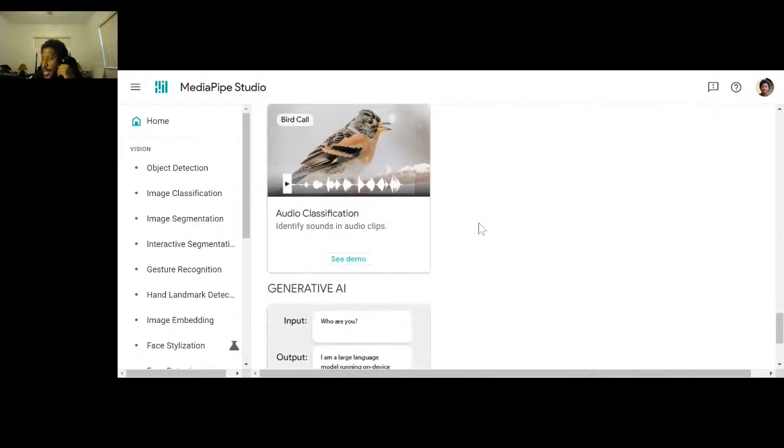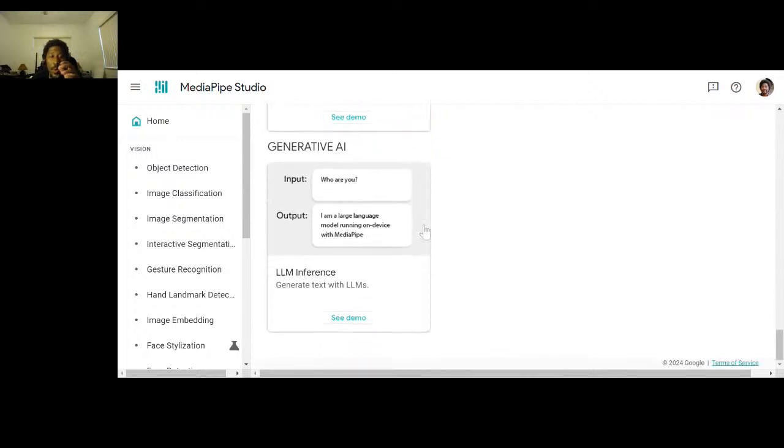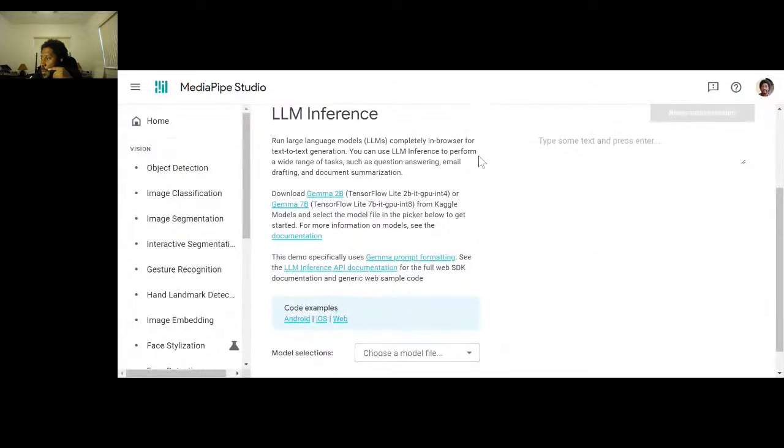Then you can identify sounds and audio clips. That's pretty dope. So this is the one I was looking at. Generative AI. You put in an input, it gives you an output, right? Cool. So it said see demo. So here is the demo, right?